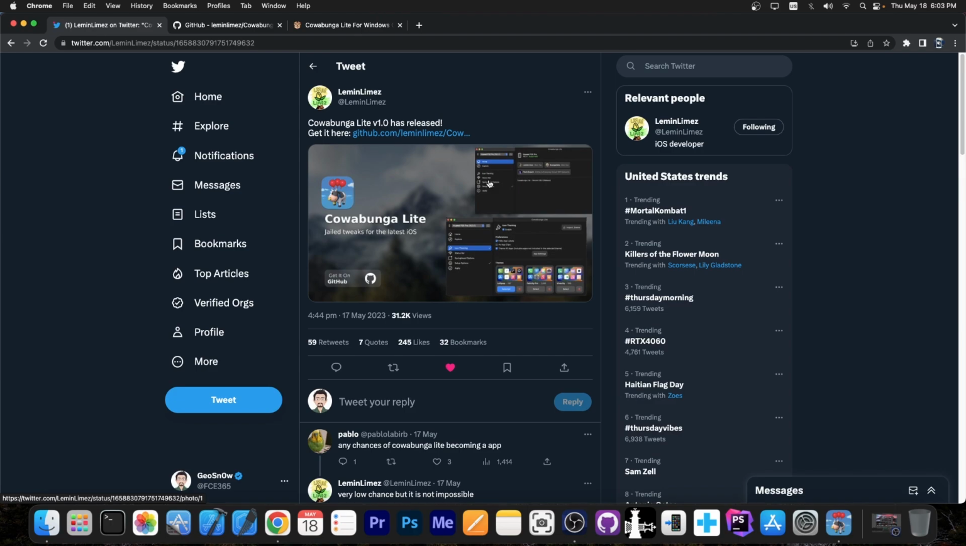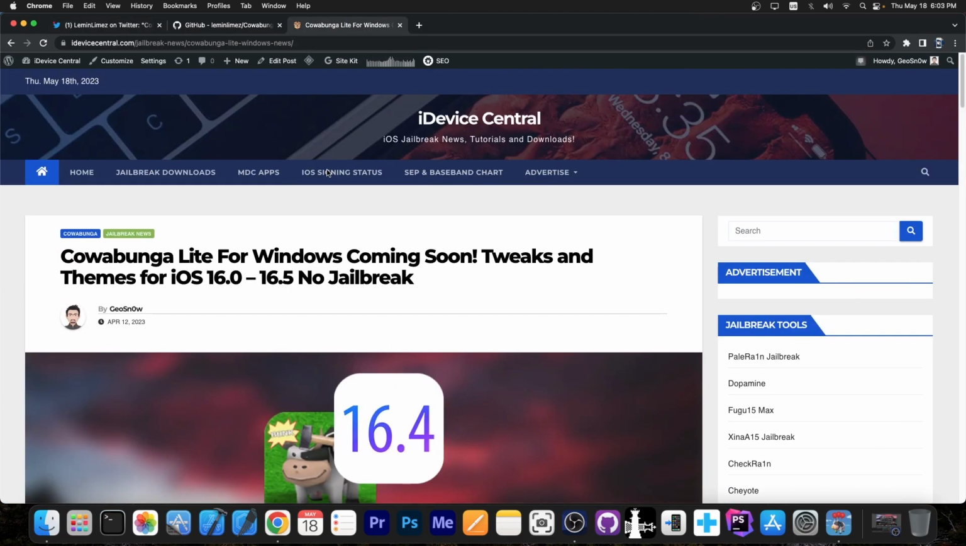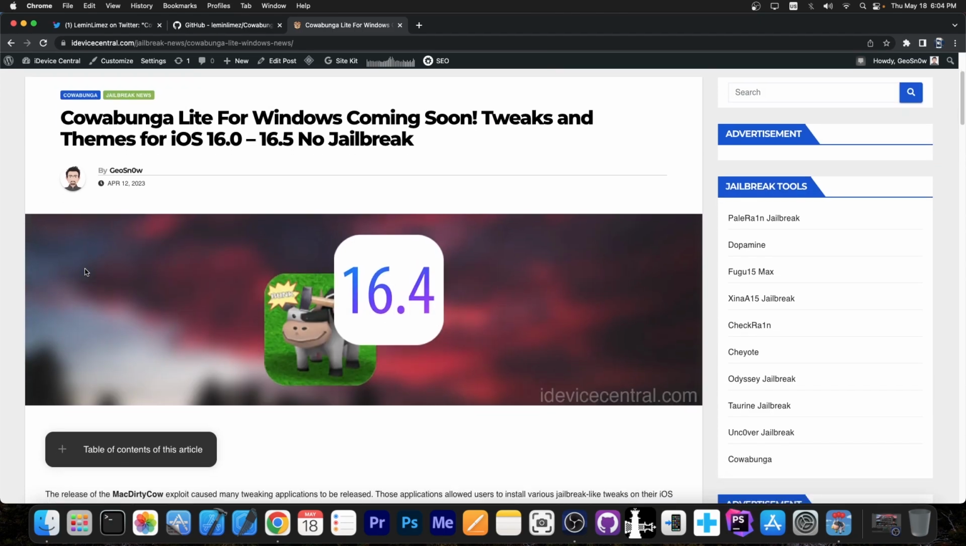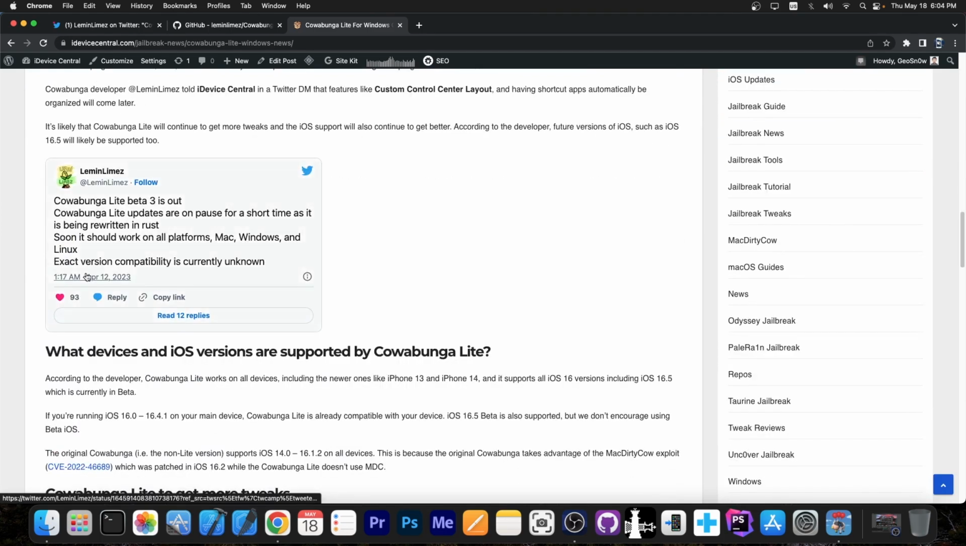So a couple of hours ago, the developer of Cowabunga finally released the Cowabunga Lite version 1.0, which is basically working on all iOS 16 versions on all devices. It does support the latest devices like the iPhone XS, XR, 11, 12, 13 and stuff like that, and it works on all iOS 16 versions, no matter how new the version is. Now, this has been in development since April. Back in April, we posted this article in here, Cowabunga Lite coming soon, tweaks and themes for iOS 16.0 up to 16.5 without a jailbreak, and it finally came out.